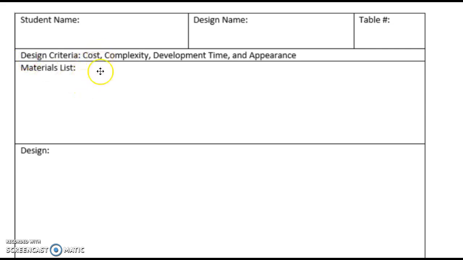The first is cost. Obviously, we don't want to use a ton of materials because it would cost more. And when you're building a design, you have to worry about the cost. The next one is complexity. If it's very simple, it might work a lot better than if it's very complex. The third is development time. How long do you think it would take to make? Hopefully, something like this wouldn't take 4 days to make. So development time is important. And the last one is appearance. How good do you think the game will look in the end?